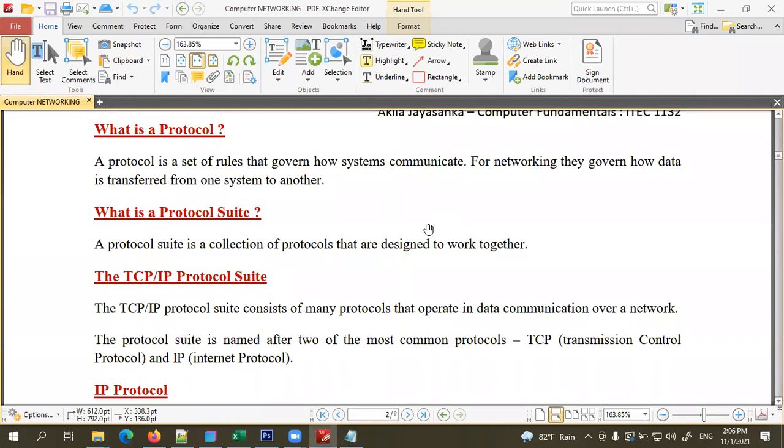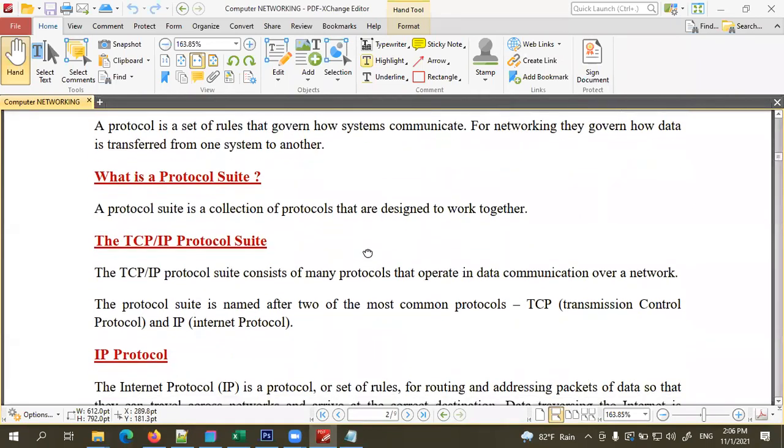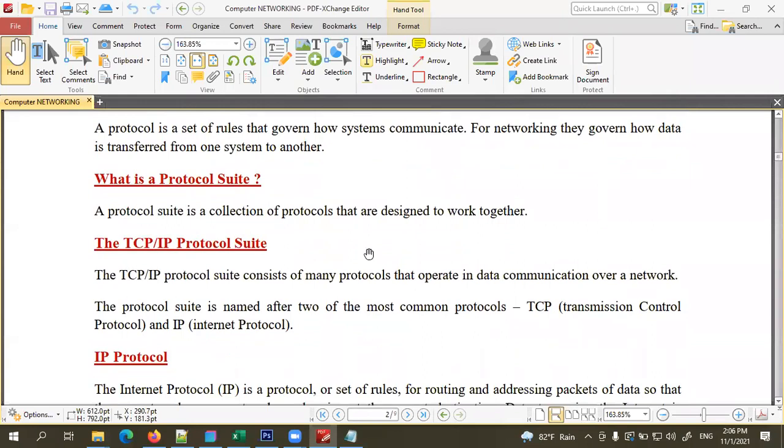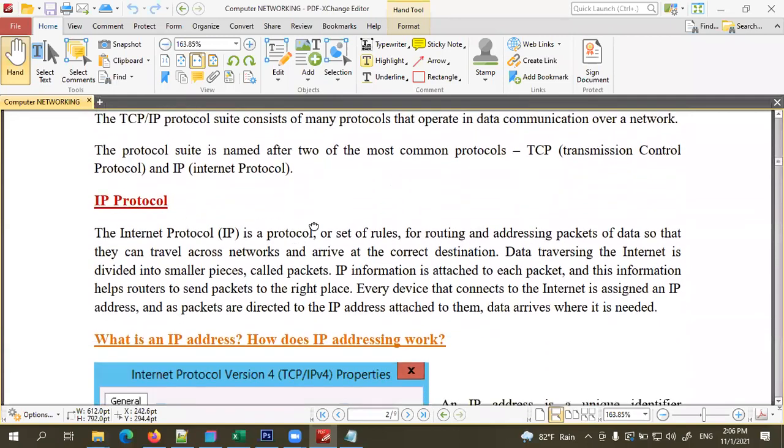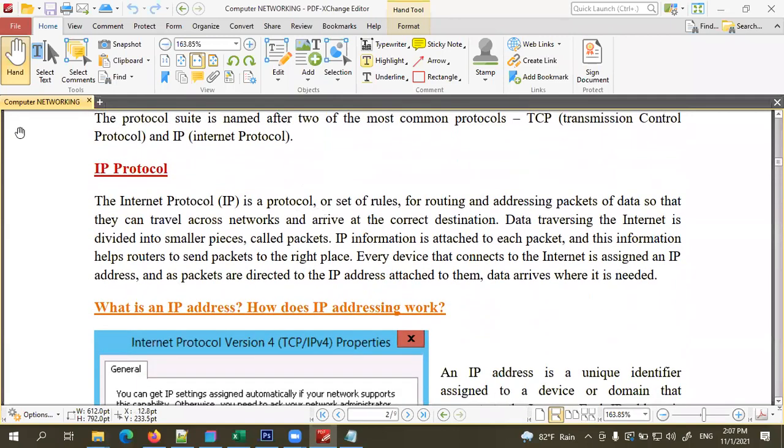Right? So today we're going to discuss some additional protocols as well. A protocol suite is a collection of protocols, right? There is a protocol suite which is called TCP/IP. This TCP/IP protocol suite explains how the addressing method works in a network, how we can uniquely identify a computer. What is the mechanism for that? That is explained in TCP/IP protocol.